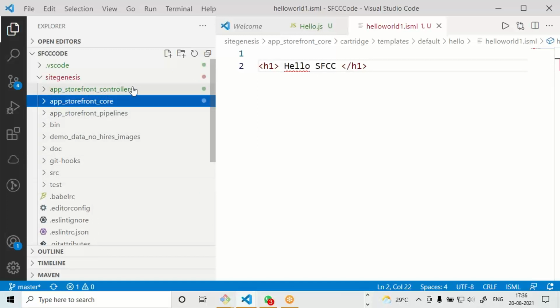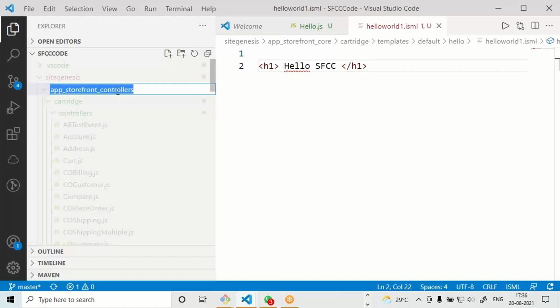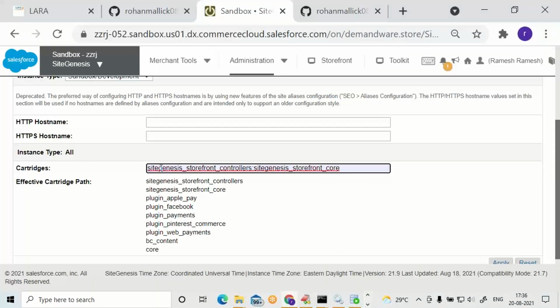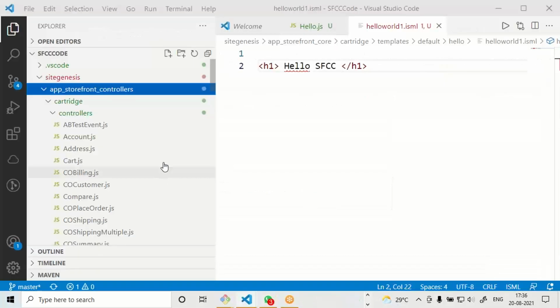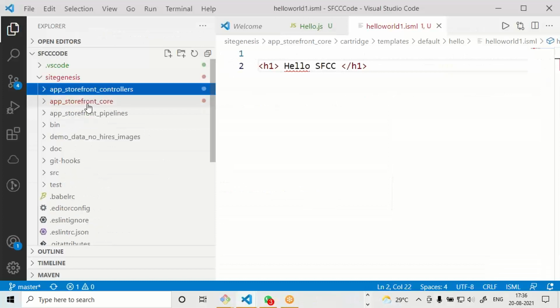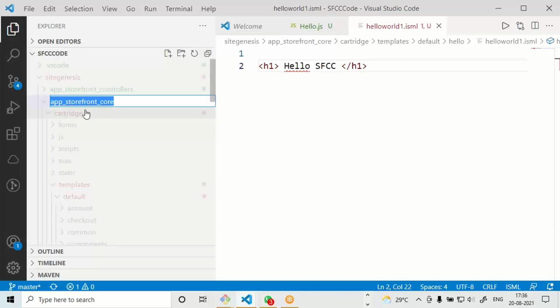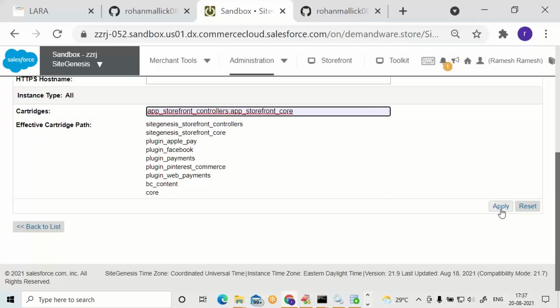One is App Storefront Controller. The second one is App Storefront Core. First, let me copy this one. Control C. Colon. Colon is a separator. The second one is App Storefront Core. So cartridges are nothing but where we develop the code. Two places. Click on apply.